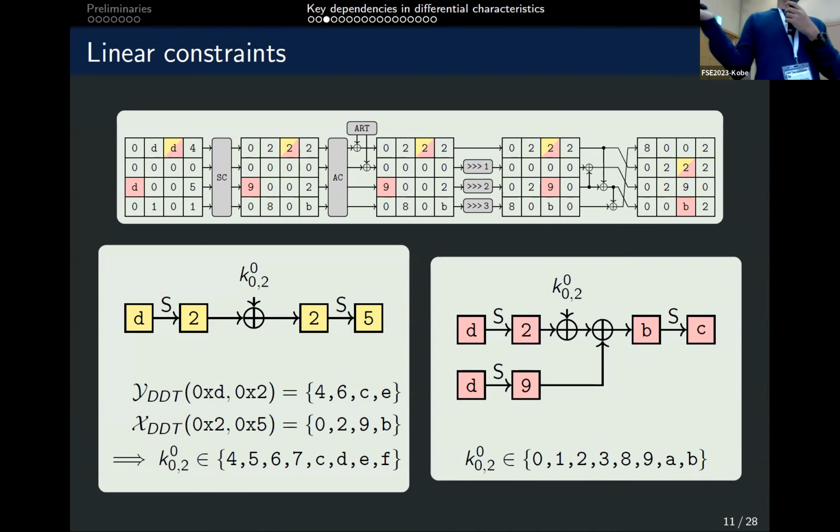We can also do the same thing for the ones in the pink. In this case, the key cell involved in both constraints is the same. So what we have to do is get the intersection and see how many keys allow these 2 constraints to pass. You can see that the intersection is empty, which means that for this particular round, there won't be any keys that allow this characteristic to pass through. And this is also a type of singular characteristic.